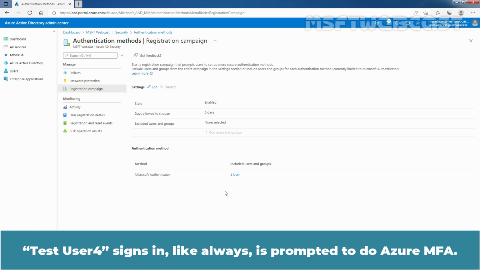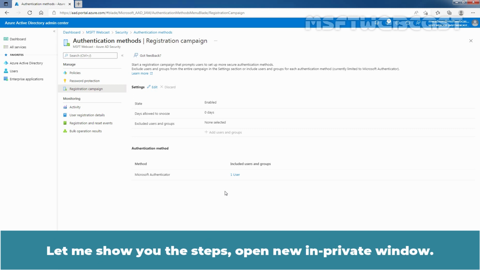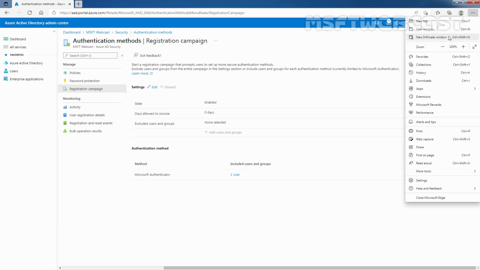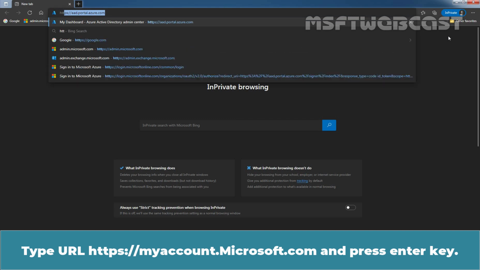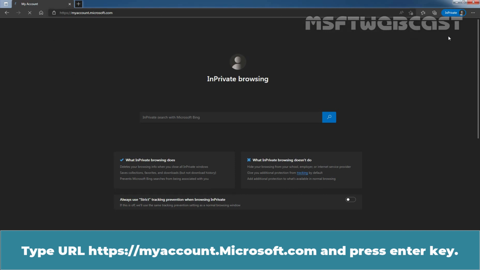Test User 4 signs in, like always, is prompted to do Azure Multi-Factor Authentication. After this was successful, he is now prompted for the second time to enroll for the Microsoft Authenticator app. Let me show you the steps. Open a new InPrivate window. Type the URL https://myaccount.microsoft.com and press the Enter key.